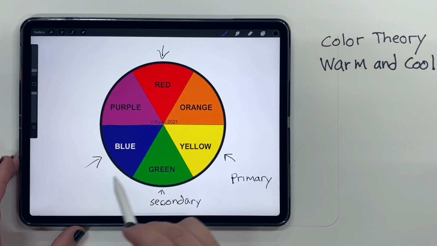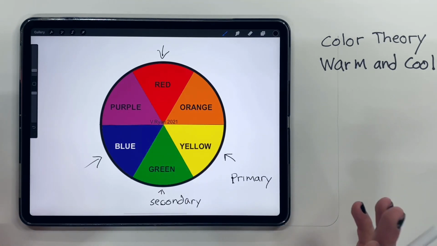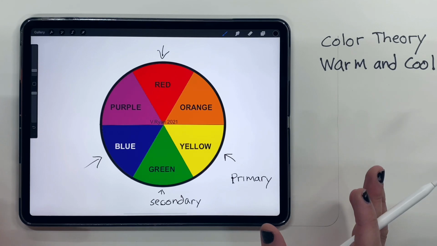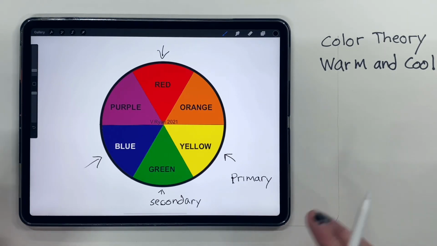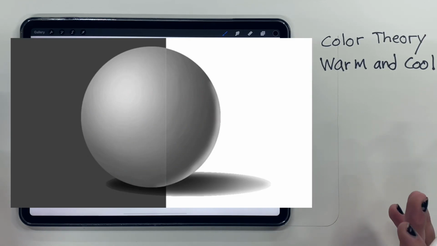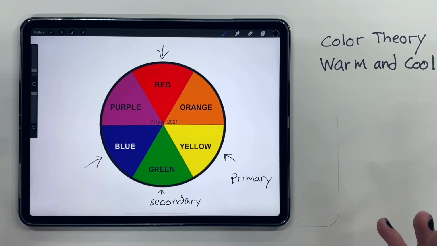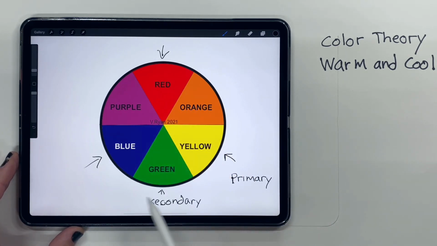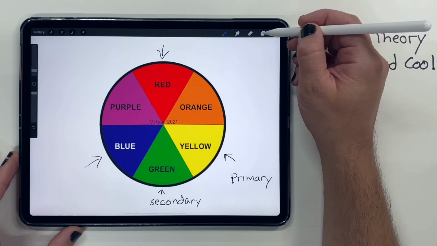So primaries and secondaries. Now, what we're really focused on this week is the idea of warm and cool, because painting is all about contrast, and there are tons of different kinds of contrast. What was the first type of contrast that we've been looking at so far? It's the contrast of value, the difference between light and dark values. That's our first and primary type of contrast. Next is all about warm and cool contrast. So we can actually divide this color wheel into warm and cool.